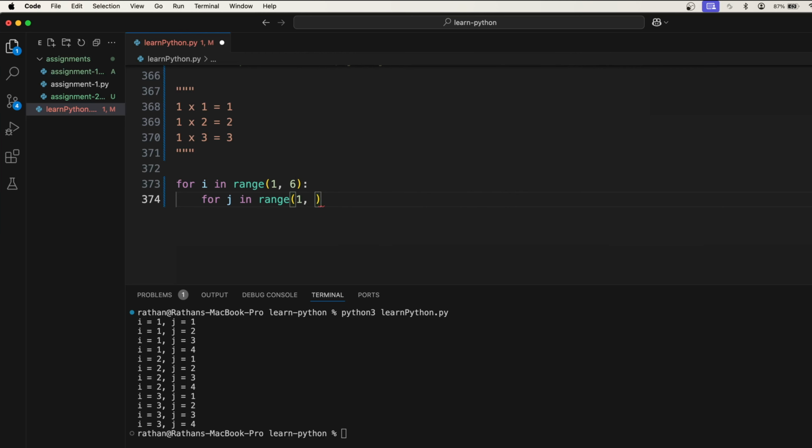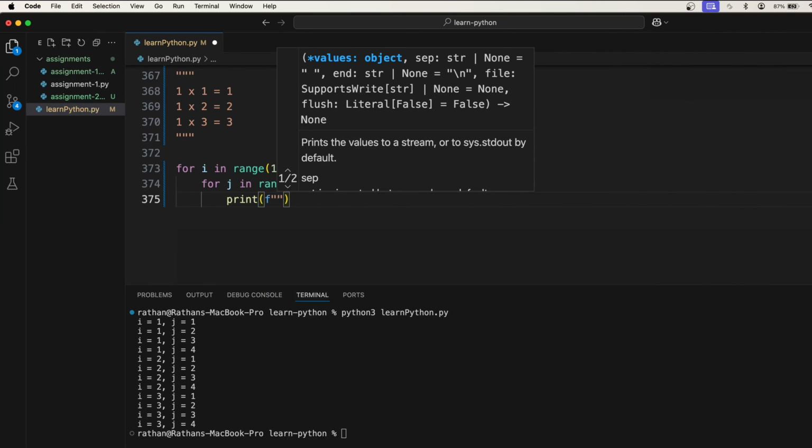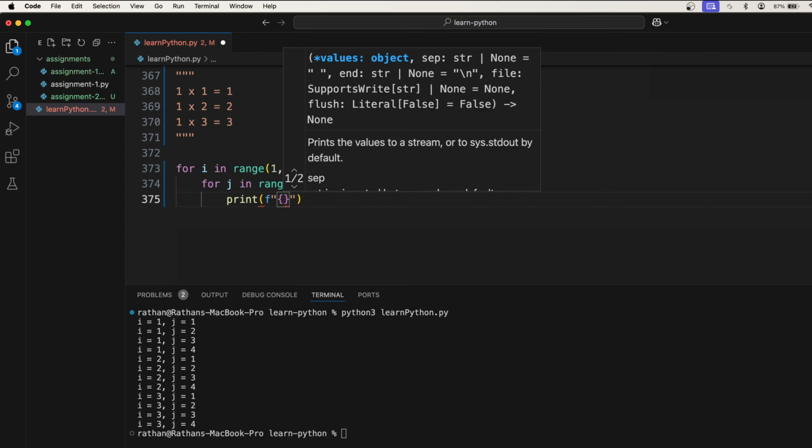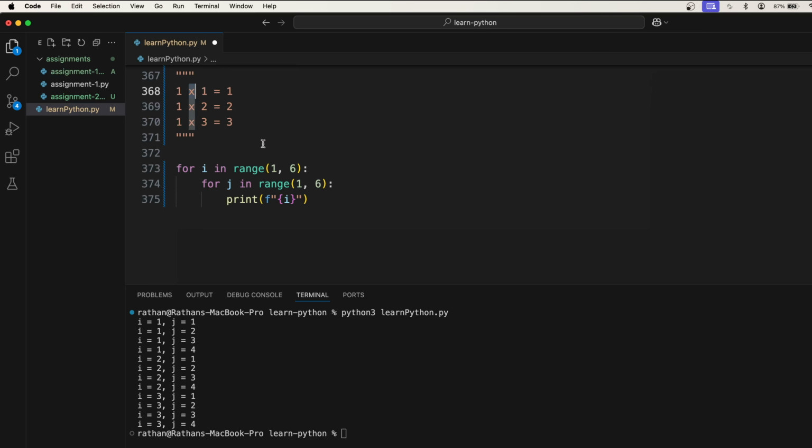Maybe let's just make it smaller. So let's say again 6. j will also be 6, and we want to print something like this. I will just add one f-string, and I want this format, right? i multiplied by j is equal to, and the value, so we can use it like this.